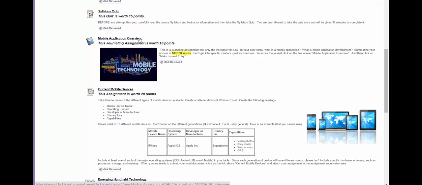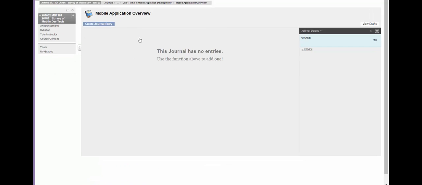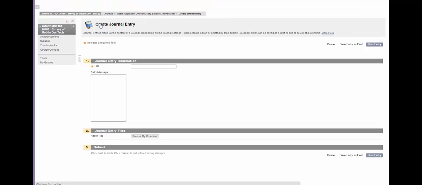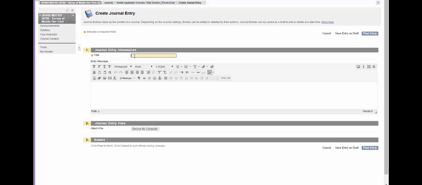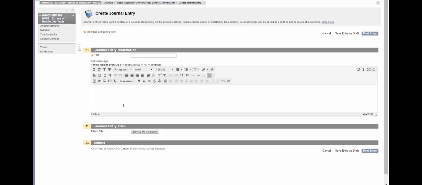When you're ready to answer that journaling assignment, you click on the link and you'll want to click Create Journal Entry. Here's where you will put a title for your entry, and then down here in the text editor is where you'll type up your entry and then click Post Entry.